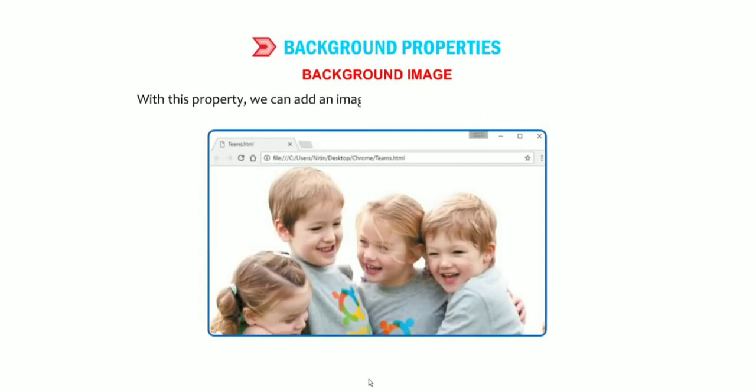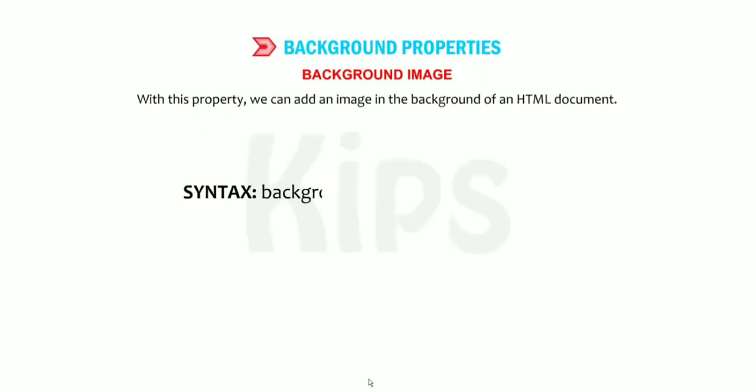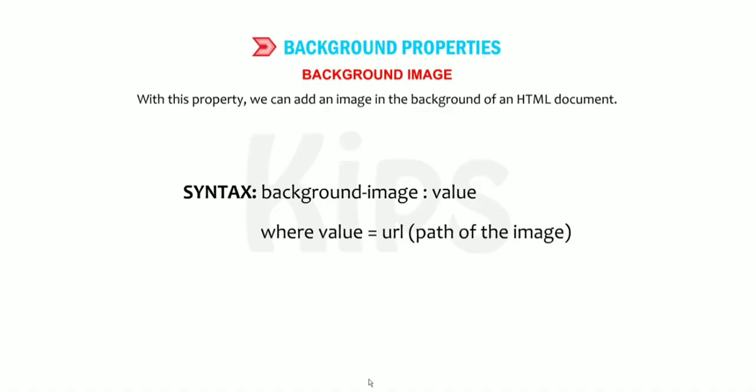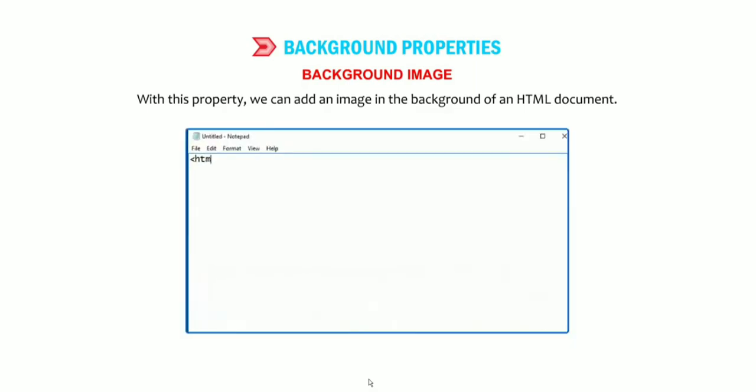Background properties, background image. With this property, we can add an image in the background of an HTML document. Syntax: background-image: value, where the value equals the URL path of the image. See how you can write the program. The same is also given in your textbook. You can have a detailed look at page number 106 of your textbook to see how you can repeat the image.